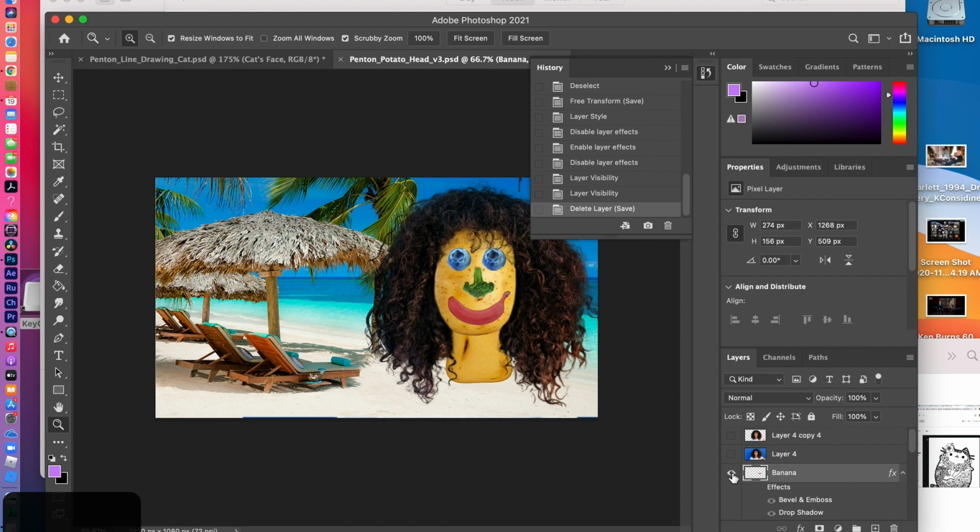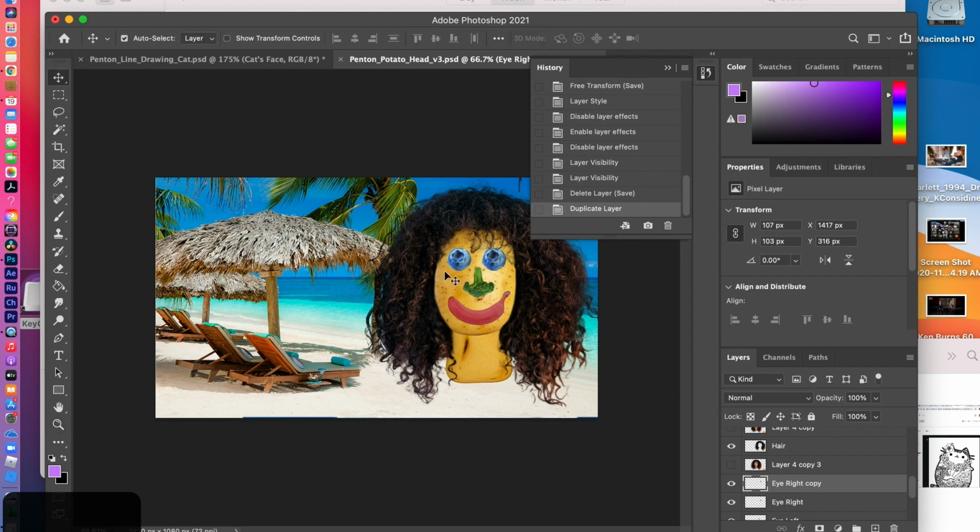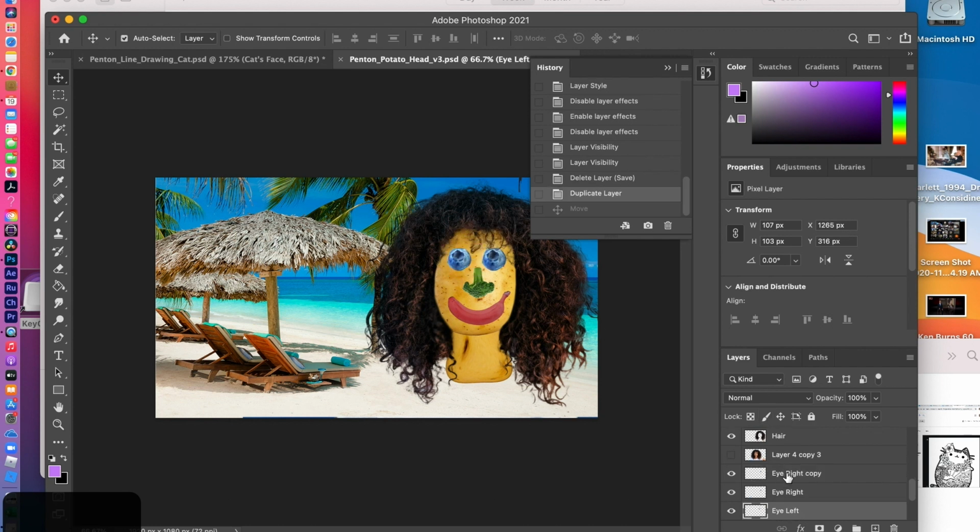And remember, if you want to duplicate a layer, let's say for whatever reason I wanted another eye, like a third eye, I would just take this eye right, drag it into the plus sign to create a new layer. Now I have an eye right copy, and if I hit V to get back to the move tool, I can move that. Make sure you're in the right layer, and now I can move it up here. So now I have three eyes. And once again, if I don't want it, bring it back into the trash can and it's gone. Command S, save.